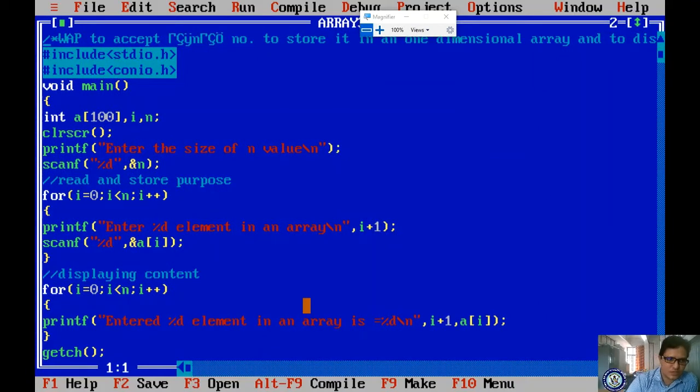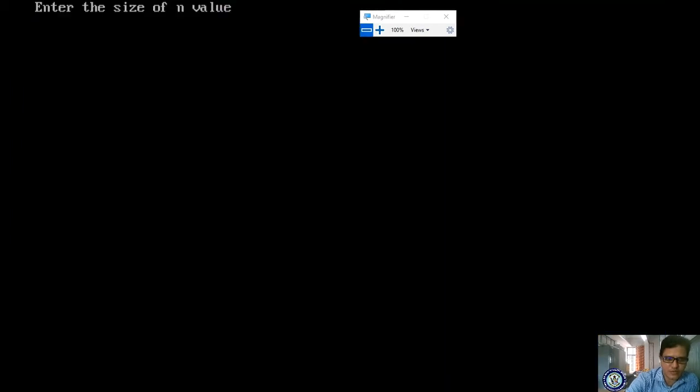I have already typed and already explained this program. Now let me compile, Alt F9 and Control F9. First it is asking for the size of n value. I am giving the size as 10. How many elements can I store? 10 elements. Got it? So first it is asking to enter the first element in the array. I am storing 20 and press enter.